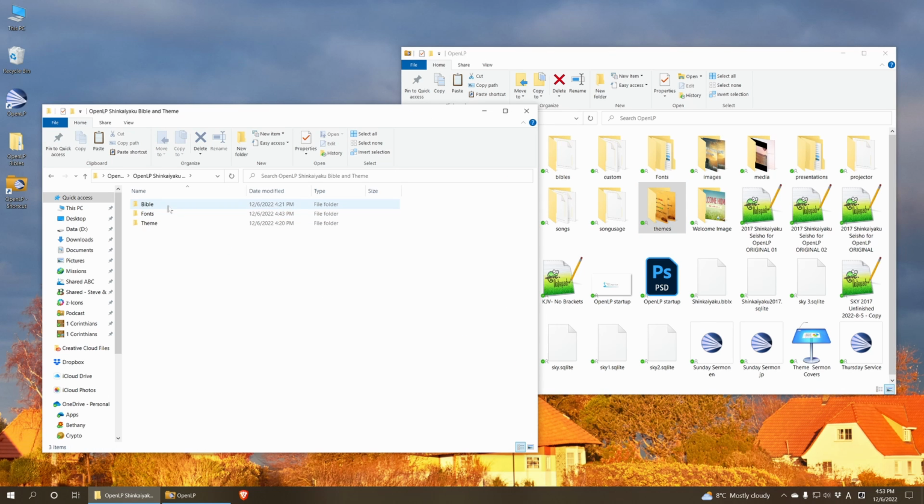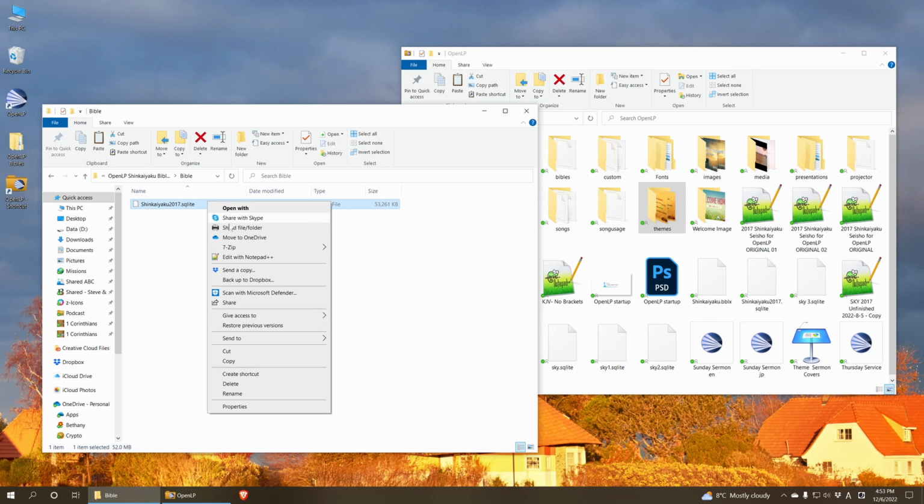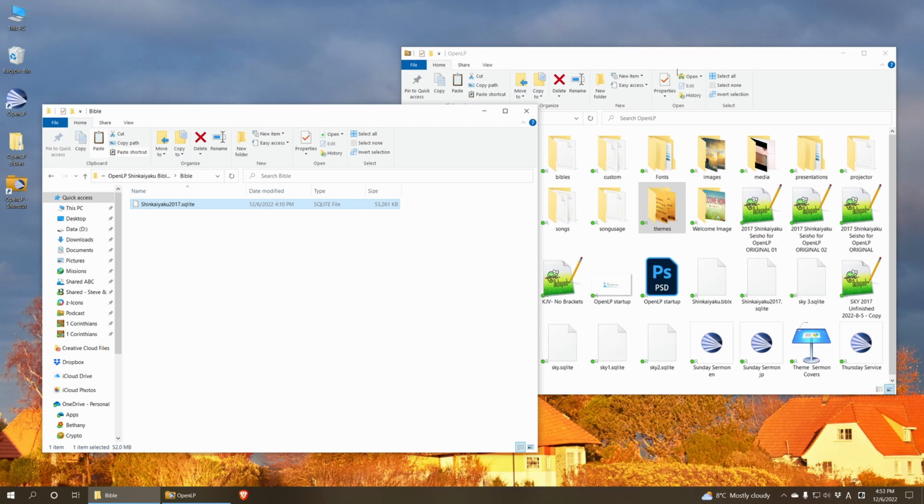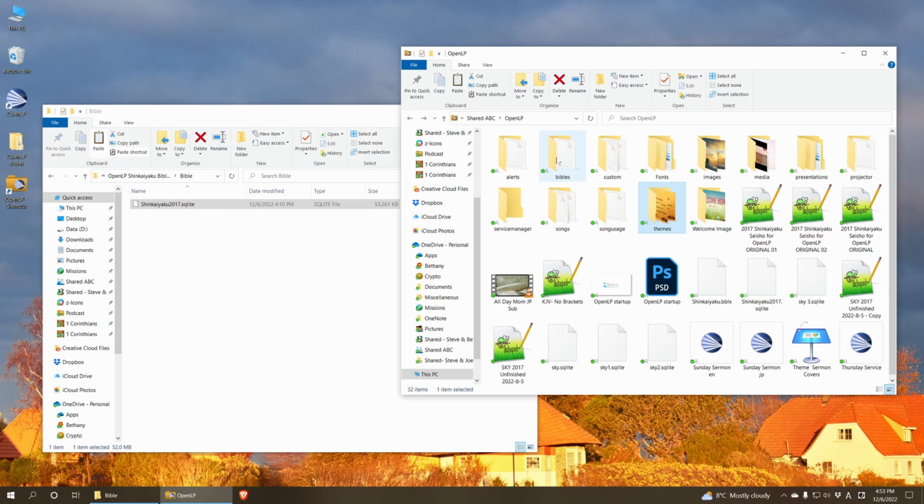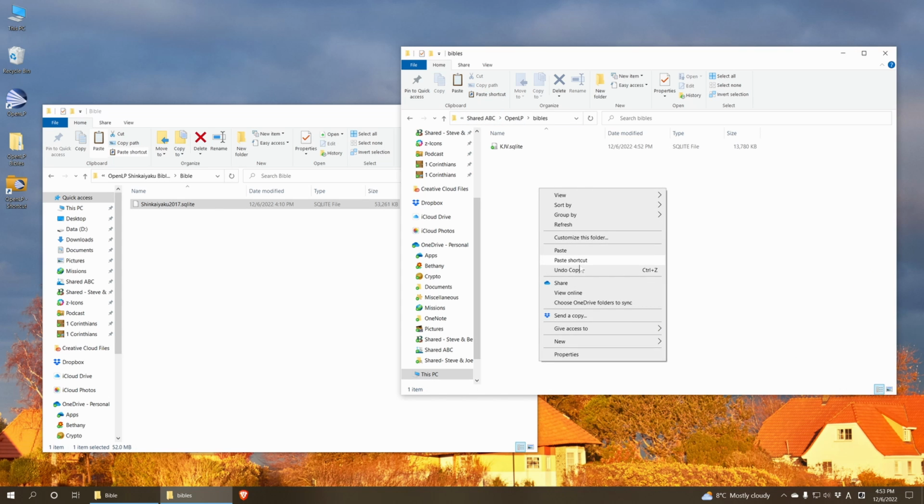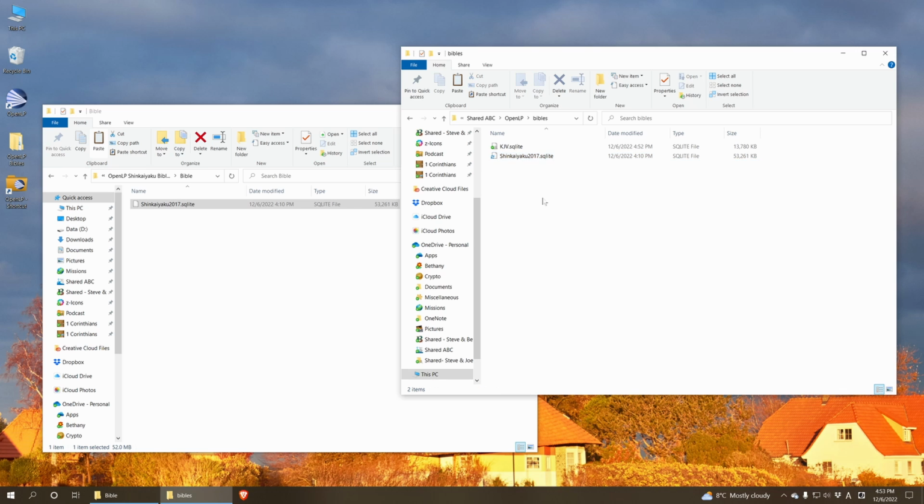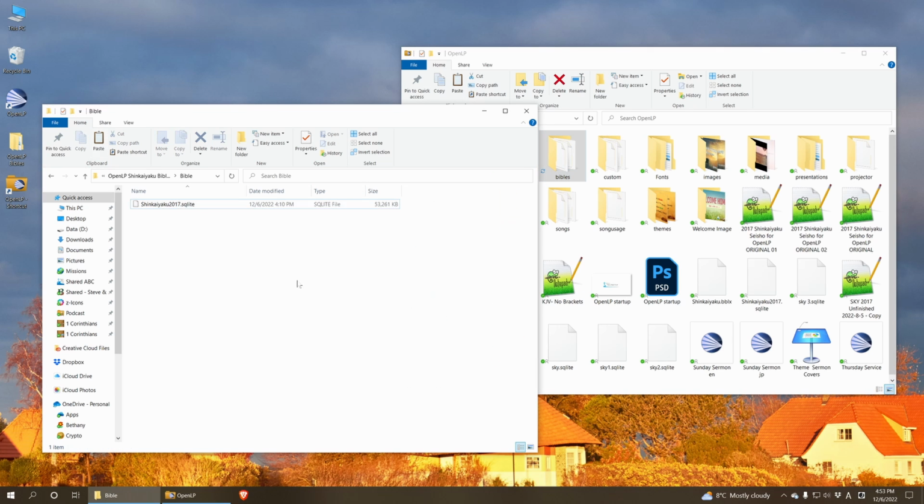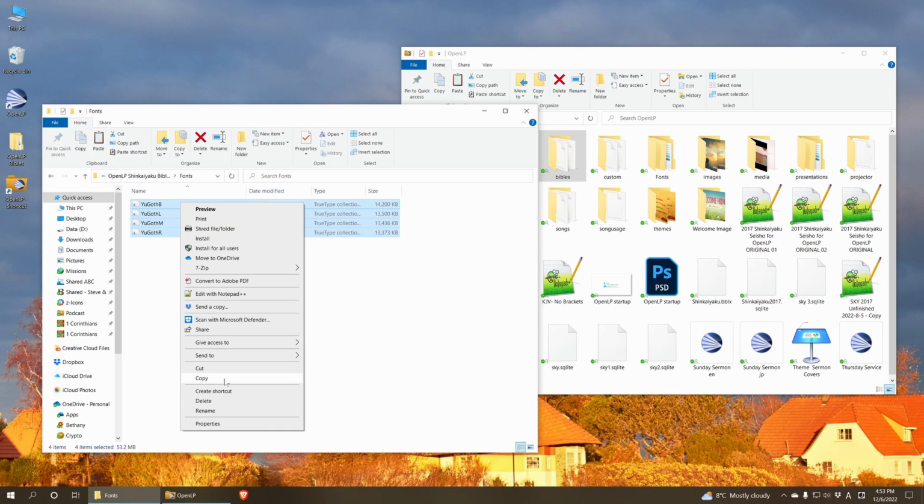OpenLP, open up this. In the Bible section, here's your Japanese Bible. Right click and copy that, or Control C to copy if you want to. And then go to your Bibles folder in your OpenLP data folder. Right click and paste. That will put that in there. Go back to your OpenLP folder. Same here. Install the fonts, and these are free fonts that you're able to download. I don't have the source file. I'll have to get it later, but I just put them there.